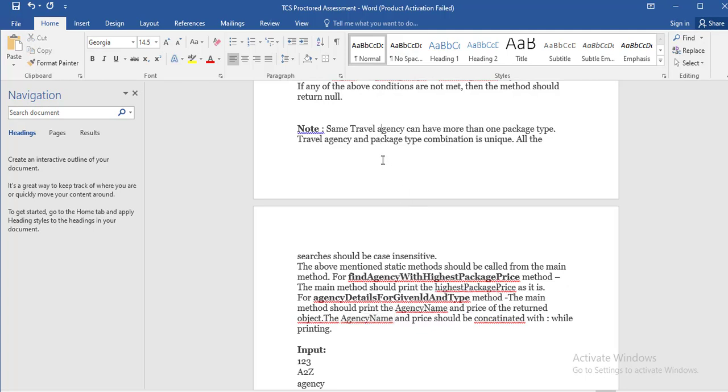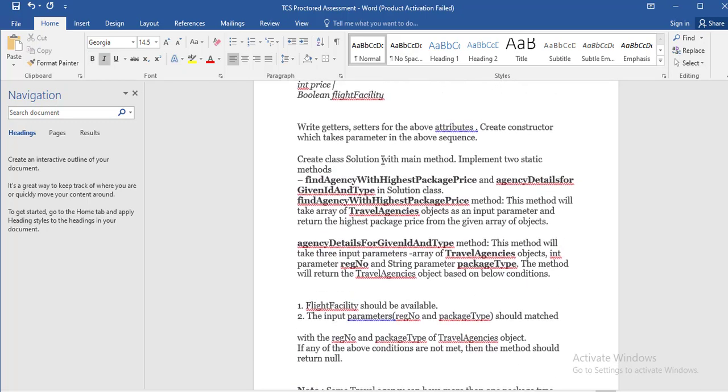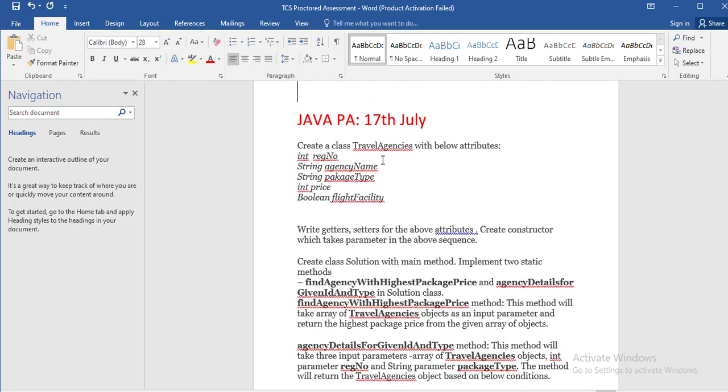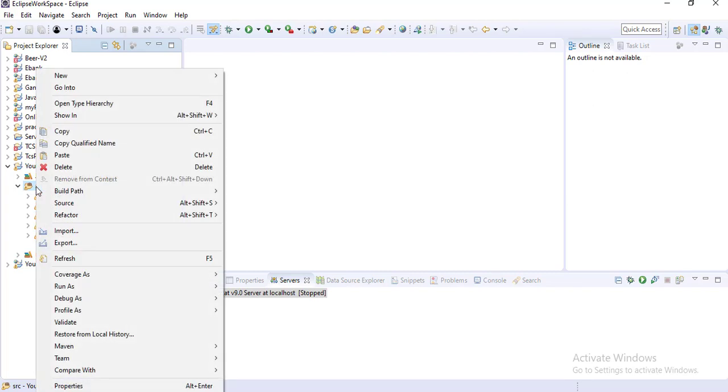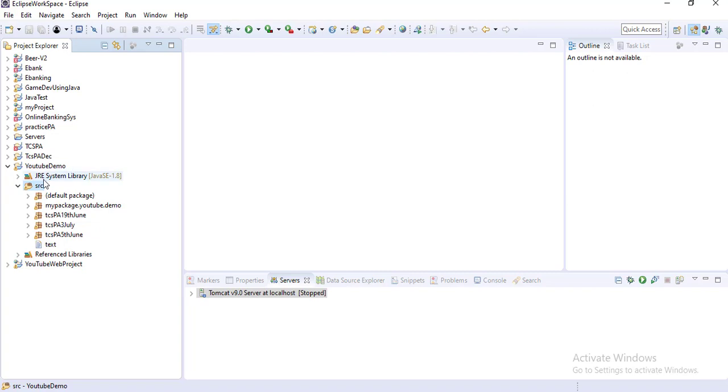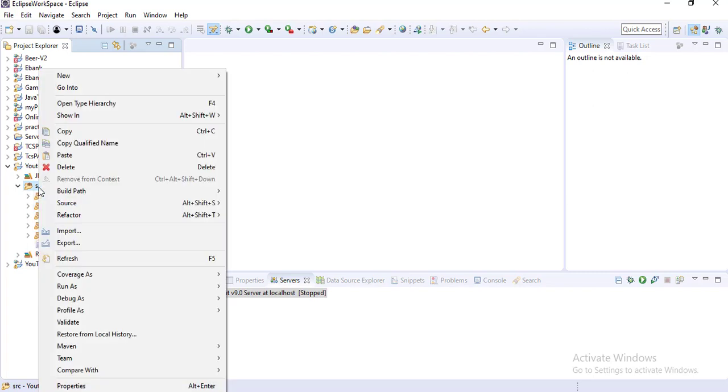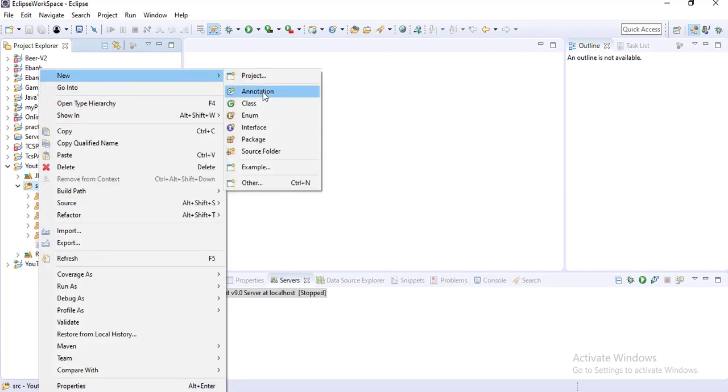Okay, so what I will do first, I start from here. I am going to Eclipse, and here you can see YouTube demo. This is a Java project, and inside src you can see I have already created some packages. For this one I am creating one package.